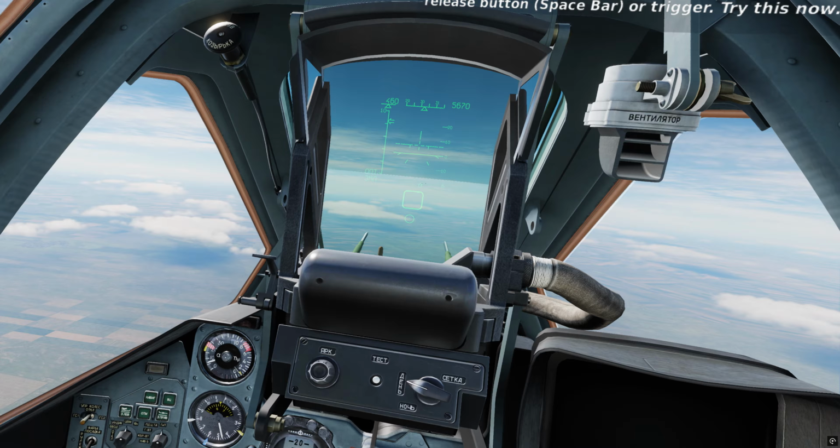Each of the FAB bombs has a high explosive warhead, and the number in the name indicates the bomb's weight in kilograms. I currently have the lesson in active pause. The first thing I need you to do is select air to ground mode by pressing 7. Do this now.